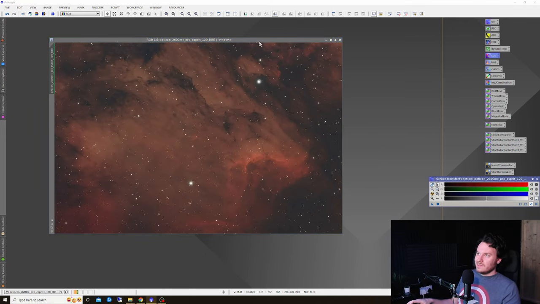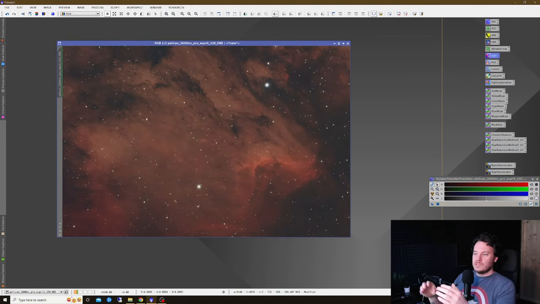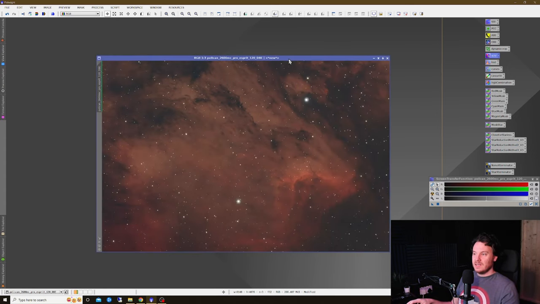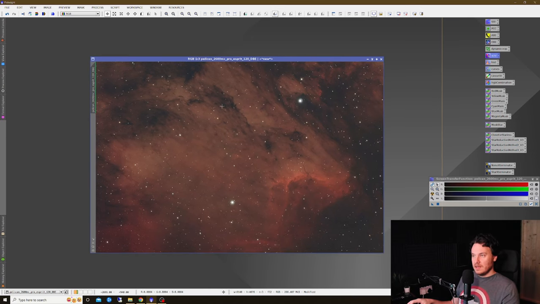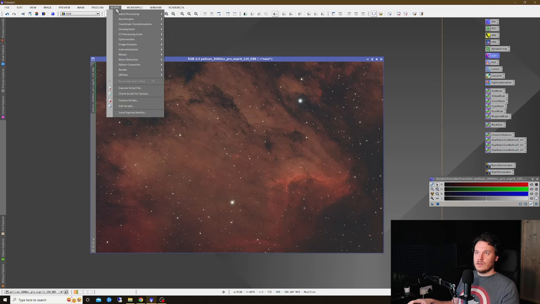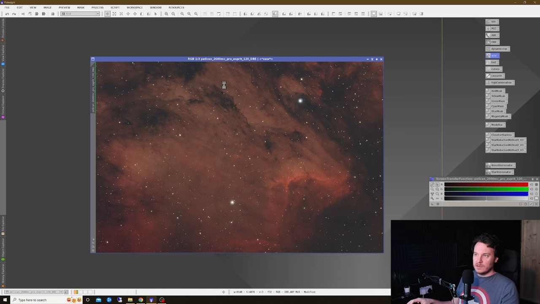So it's at this point we've got a nicely calibrated image, and we can continue on with the next phase of processing, which generally speaking is going to be a last minute linear noise reduction right before taking it into the non-linear phase of processing. To do that, if you're using free software, you're going to go to Script, Easy Processing Suite, and Easy Denoise.